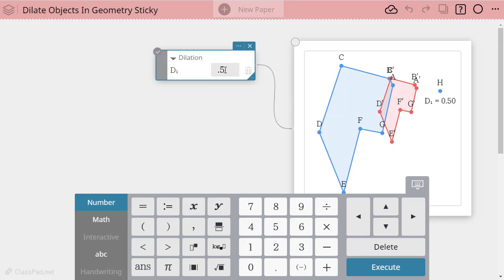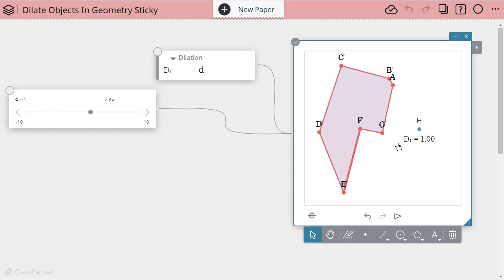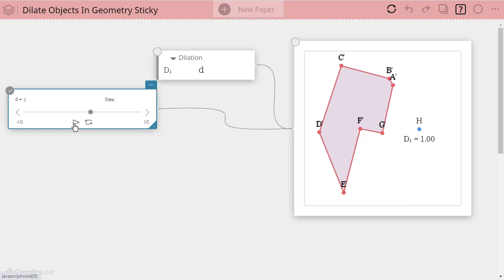You can change it manually, or what I like to do is use a slider. That means instead of putting in a specific number, put in a variable. Maybe we put in a D to stand for dilation. Now I have a slider over here that controls my dilation with this dilation point. Watch what happens as it dilates and gets larger. It goes off the screen, but if I go smaller, it actually is smaller. I can control what's happening by looking at the slider.